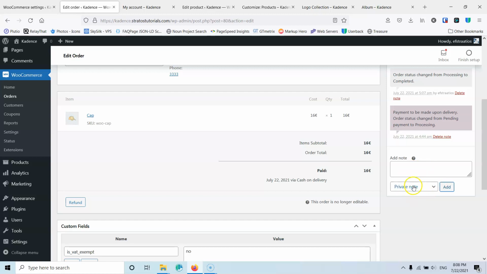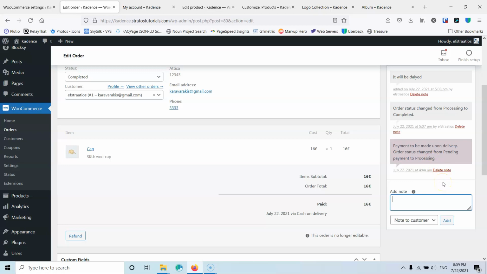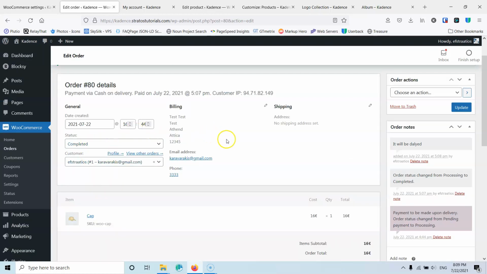But if I also want, I can send the customer a note that says I have the product, I received your payment, and I'm about to process that and ship it to you. So you can add that, and WooCommerce will automatically send an email to your client that will say whatever you have inside that note here. After that, you can click the refund to just refund the order.